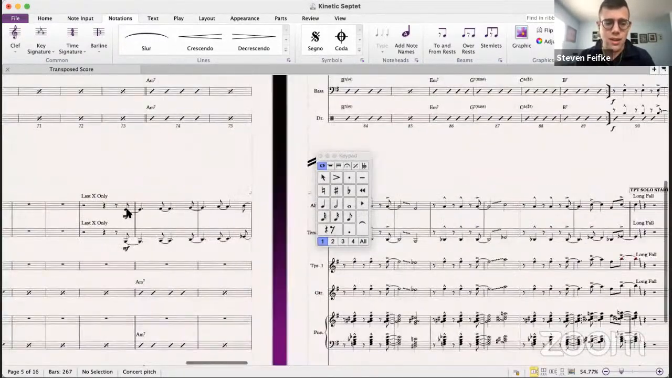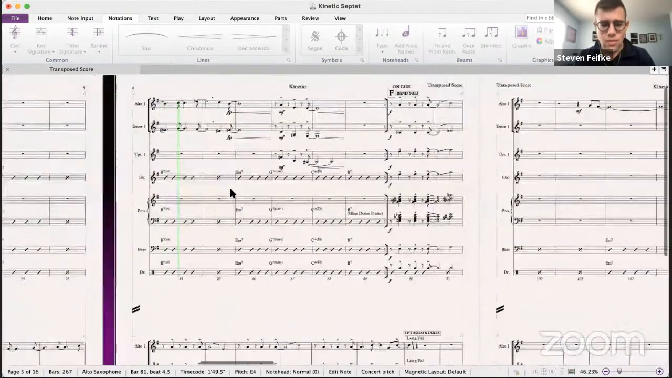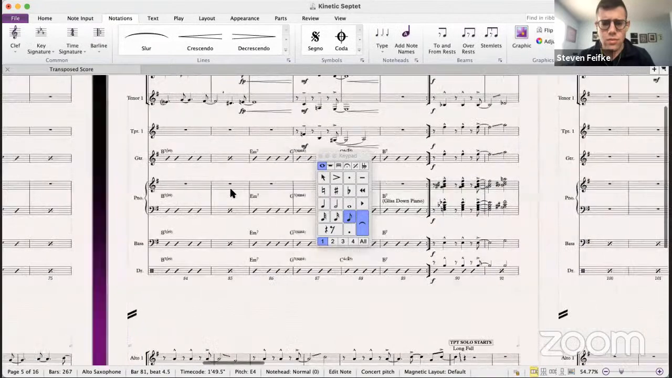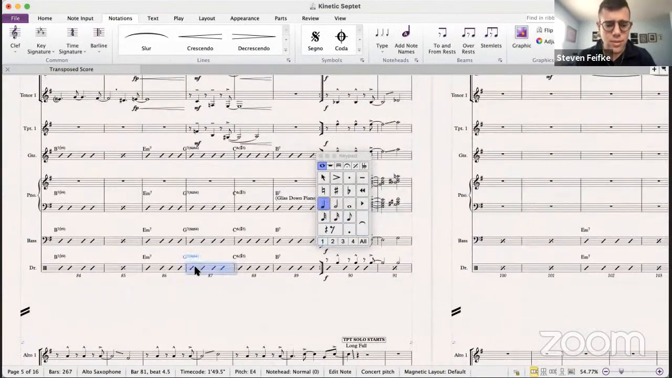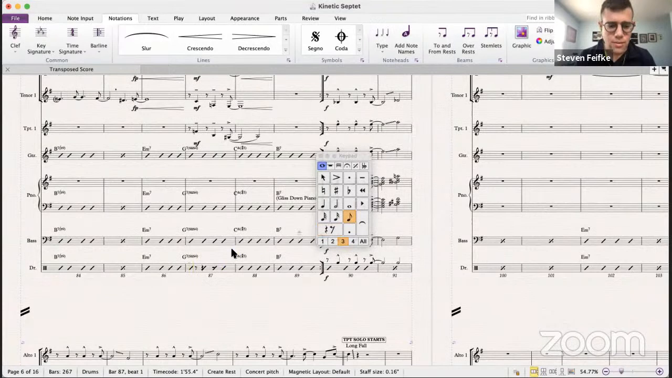So now let's check this out. And I can give these hits to the drums. So what I do for drum parts is that I'll make a new voice. Third voice seems to sit really nicely on top of the ensemble. And stem up is what I use for cues.